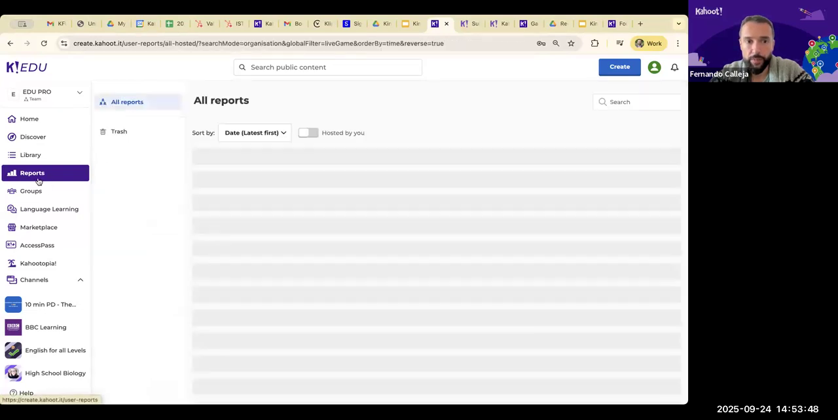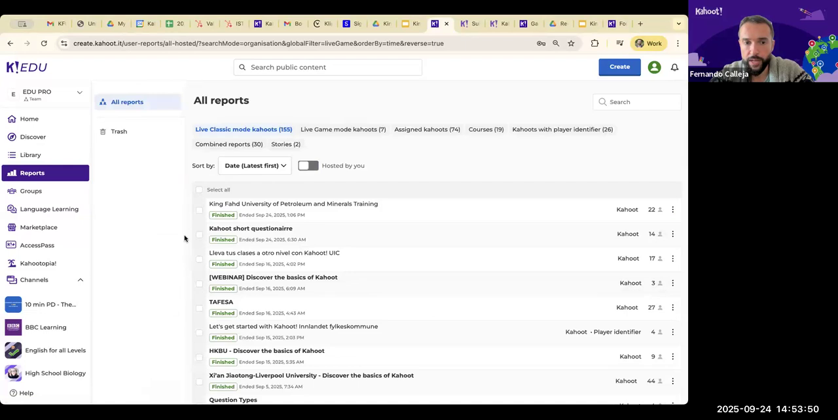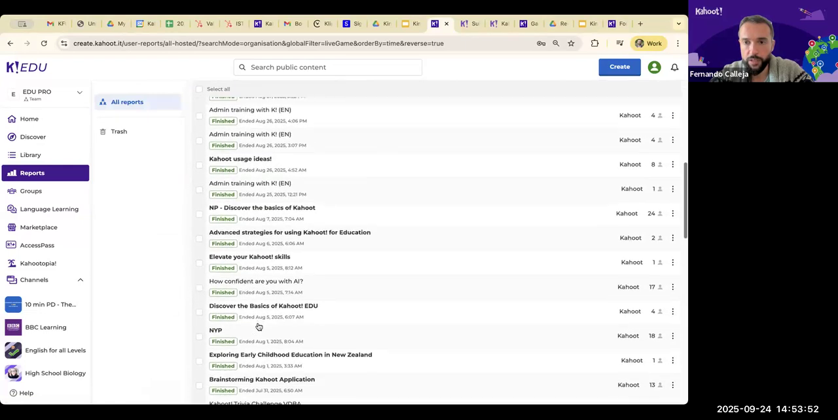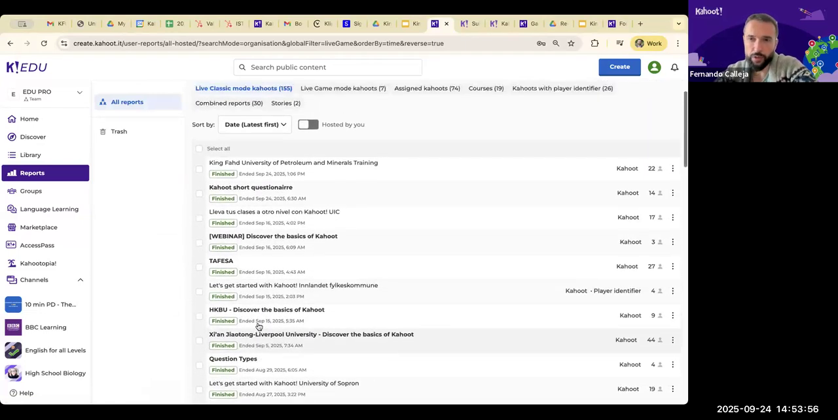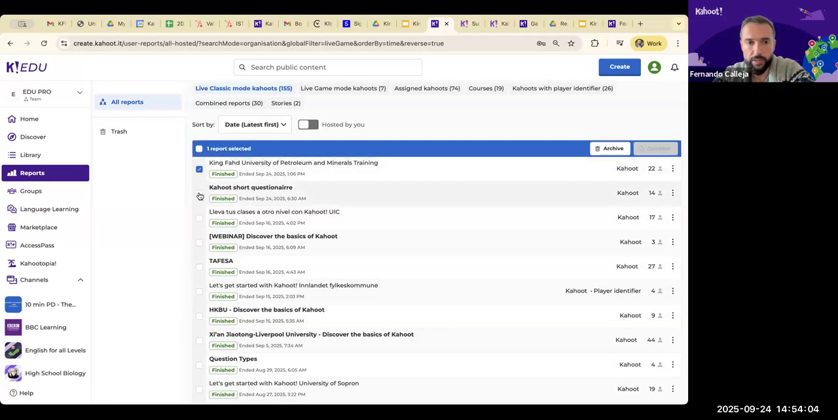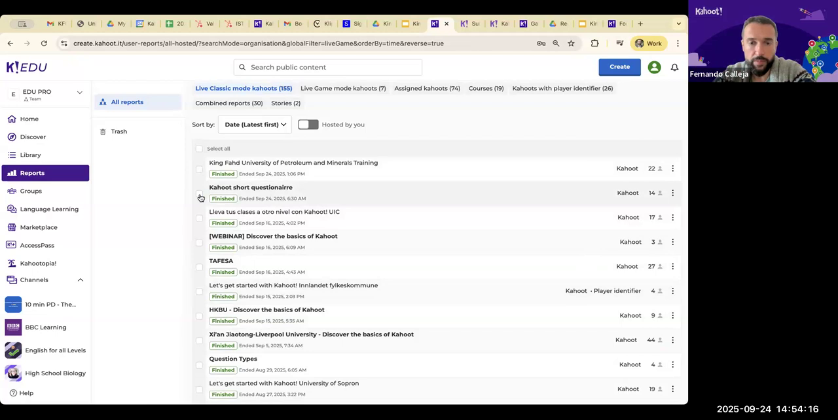By the way, talking about reporting, here you also have all the different reports of Kahoots you played. One important thing is that, let's suppose you are playing Kahoots with the same class, you can select all these Kahoots, for example, this one and this one, let's suppose that are from the same class, and click in combine. What will happen is that you will get a merged Kahoot report. So this is the reporting part.